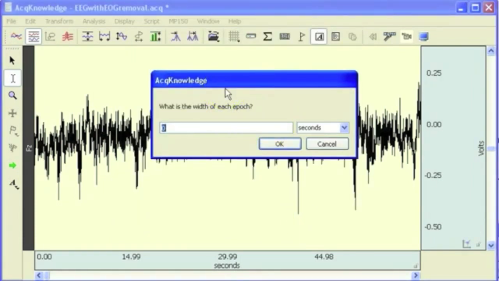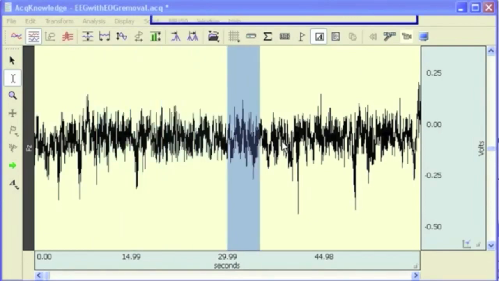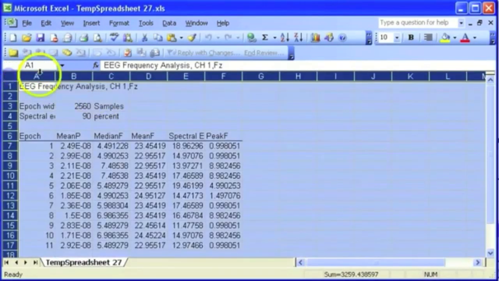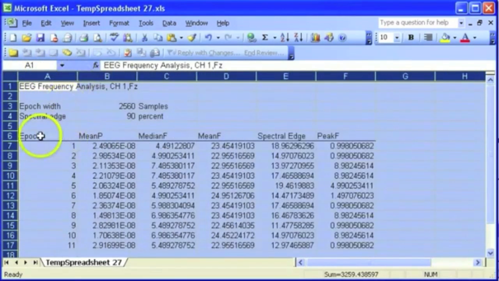I'm going to use a 5-second window, hit OK, and now if we open this up a little bit, here we go.